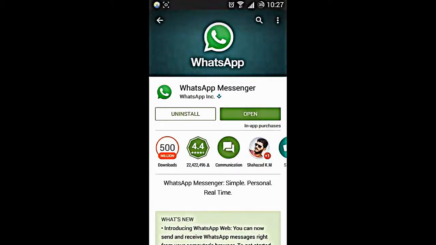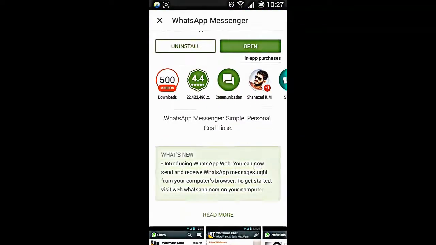Hello YouTube. In this video, I'm going to show you how to scan the WhatsApp Web QR code for syncing between the WhatsApp mobile app as well as the WhatsApp Web app. First of all, make sure that you are using the latest version of WhatsApp Messenger. Only in that version have they introduced WhatsApp Web.